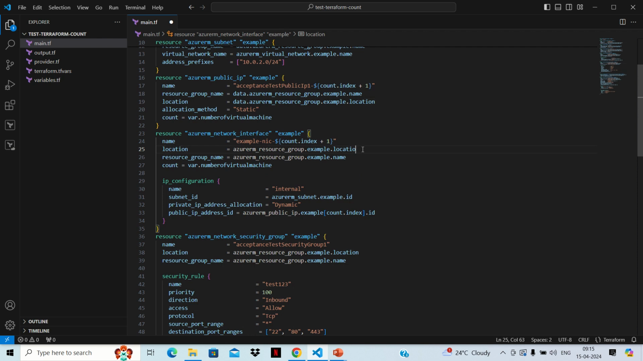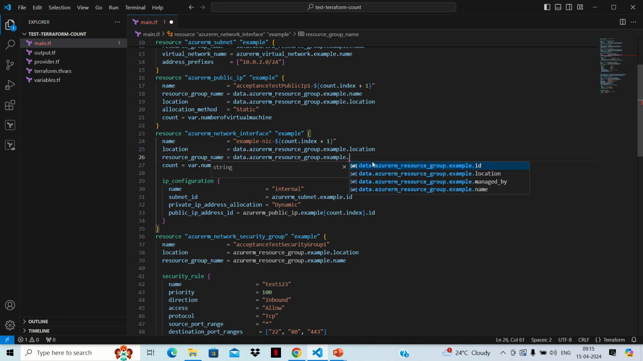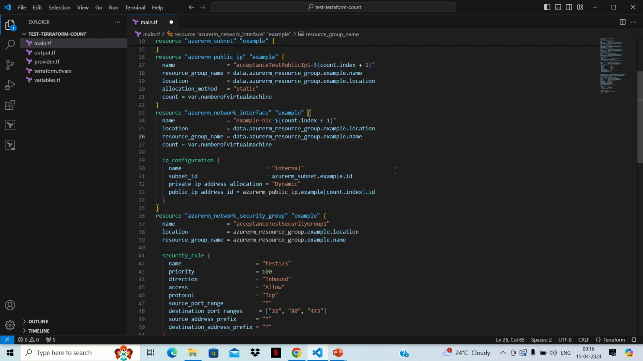In case of network interface, what is required is the name and the location. So firstly location. So it is data azurerm example dot location. We need to be careful that in case of location, we need to pass location, and in case of name, we need to pass name, else this code will fail if we interchange these values. So we'll go here with name. So we are good. And after that, in case of IP configuration, nothing is required.